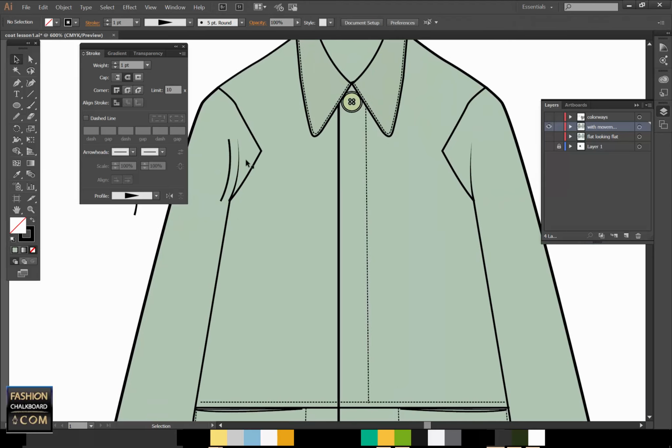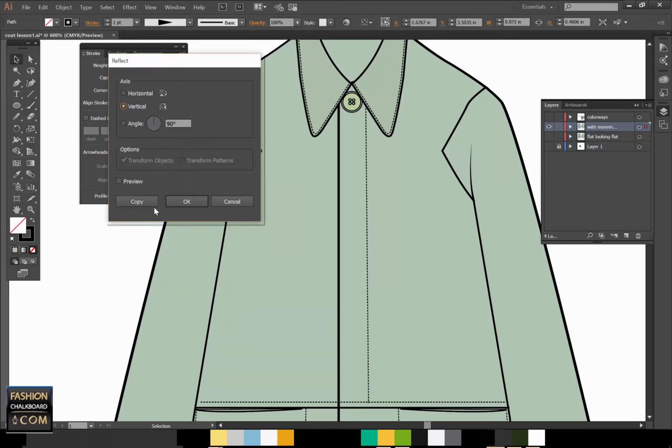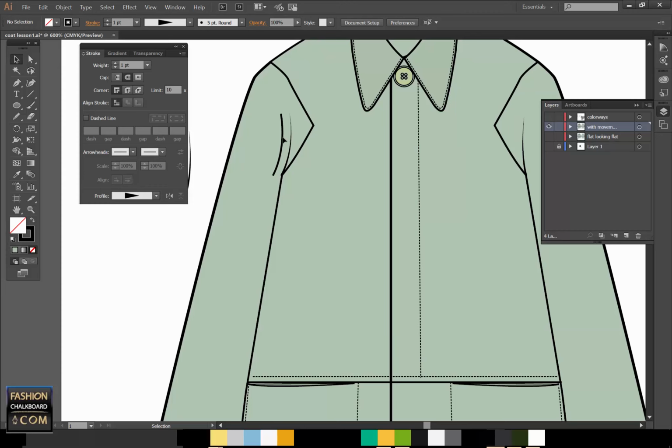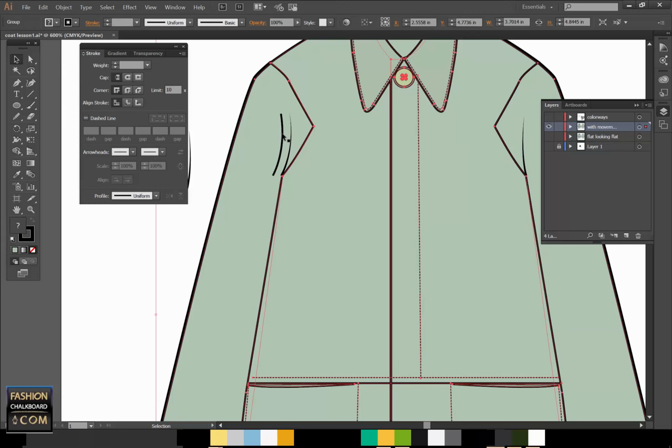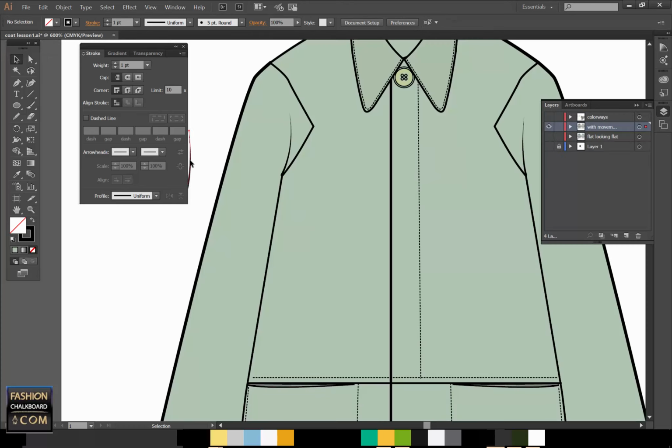So once I did that, I was just copying, right click, transform, reflect, and in here I copied. All right, made my copy, and then I just moved my copy over, and I'm using my arrow keys to do this quickly, and if I want to add speed, I can hold down shift while I'm doing that. Good. So that was a very simple quick tip for adding that little style to your underarms.